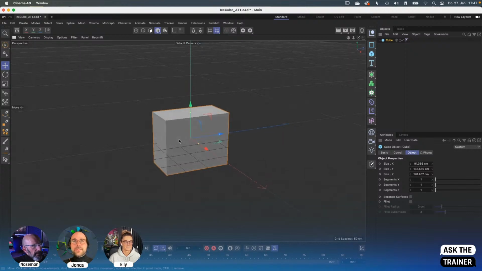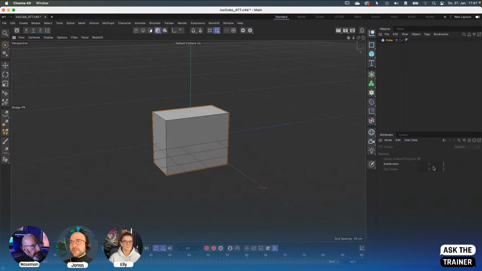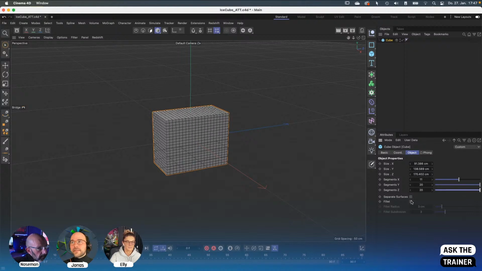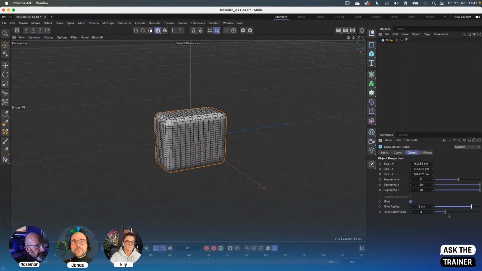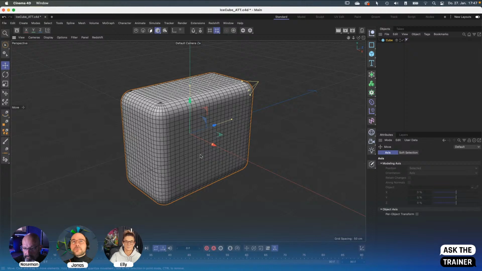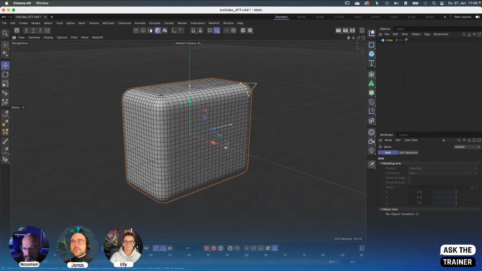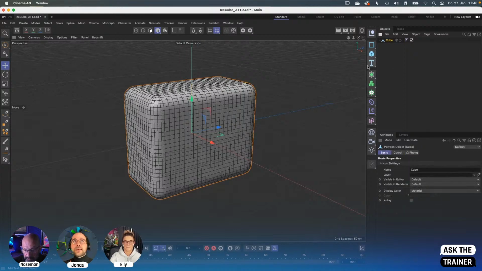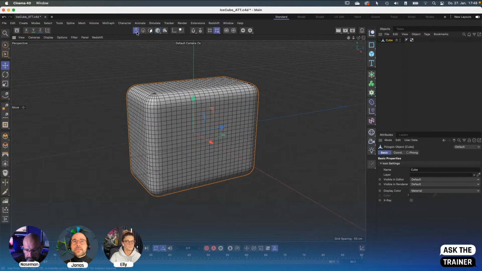So what I want to do here is adjust the subdivisions of the cube to be quite high like that. And I'm also going to add some fillets and make them bigger and also subdivide them a little bit more, because in the end I want to actually distort the surface a little bit using a displacer. So from here, I'm just going to hit make editable, and I'm going to select some points here.